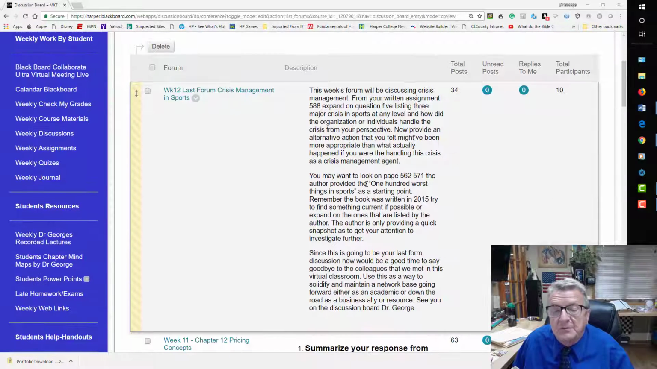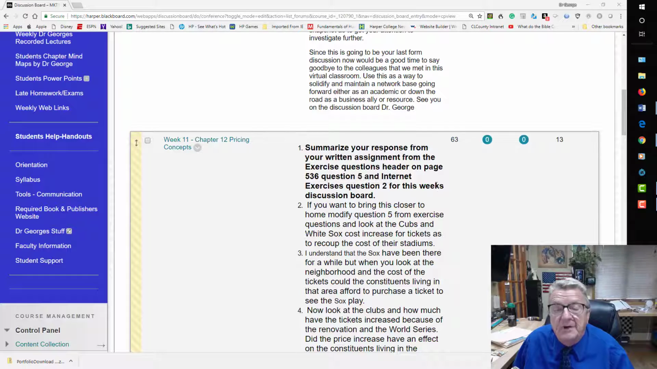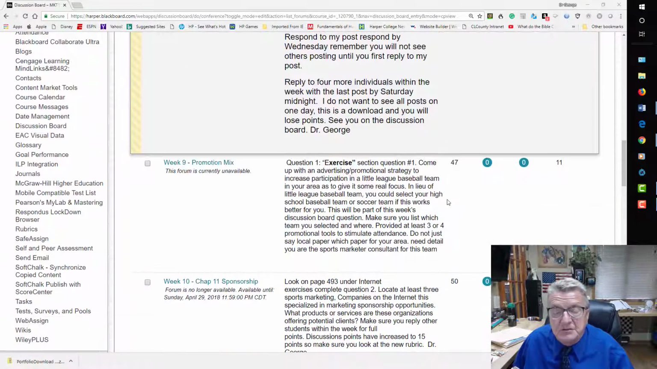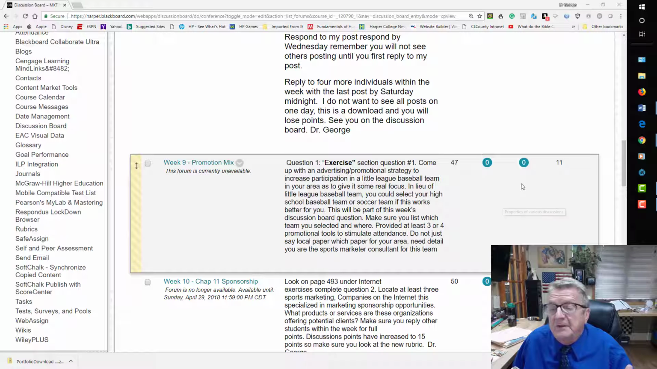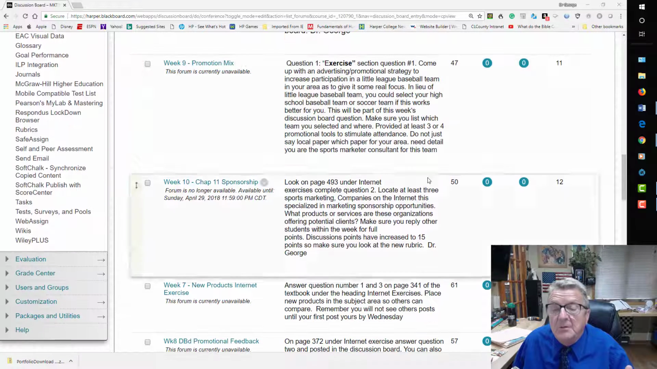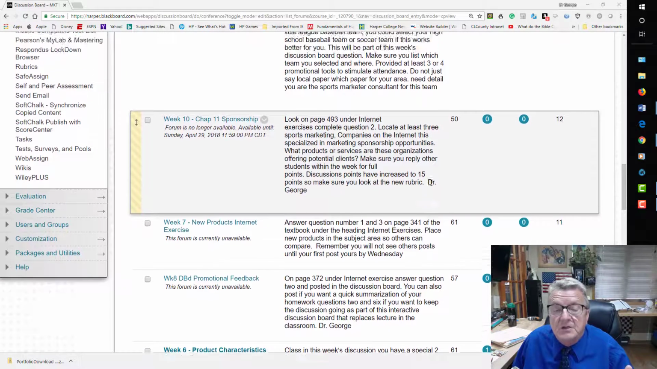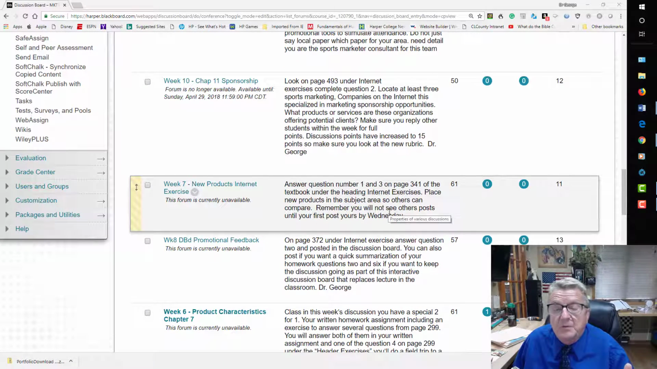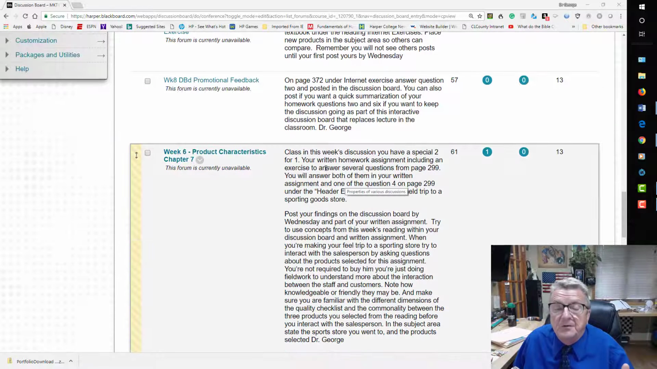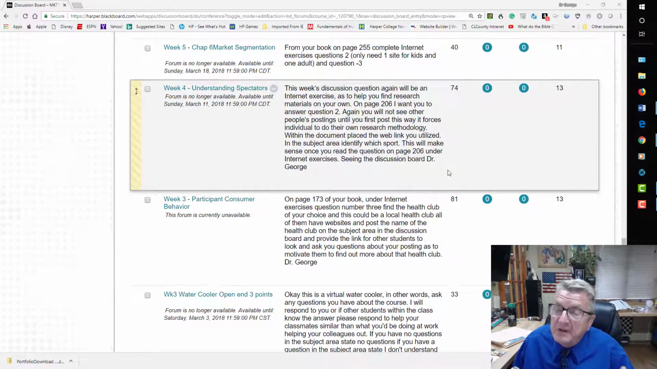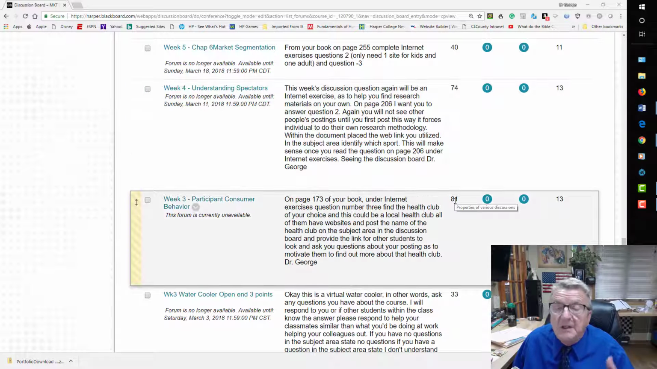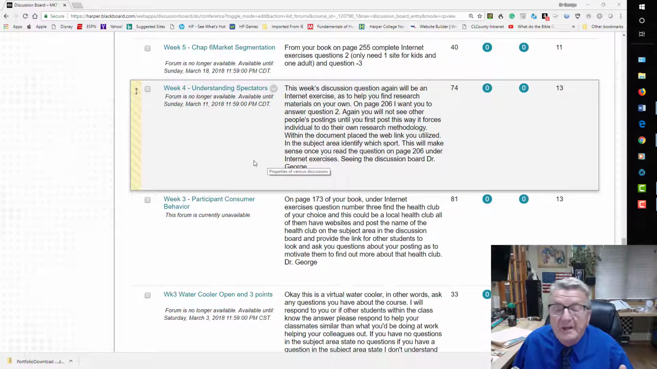So this is what they have to do: their papers, summarize your response from an exercise, the discussions, and everything else. If you're looking at this one, I have 11 students. Posts, this is not currently available, but you have the information. Look at the page, answer question 1, place new products in the area. They have discussion, two for one, and written assignments, including exercises. Just so you understand, I'm very interactive. You'll notice that there are 74 posts, and I respond to most of the students on the posting.